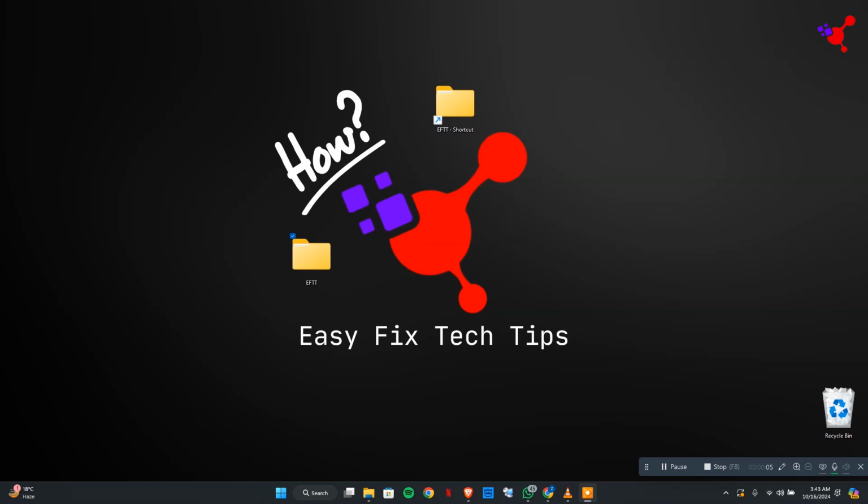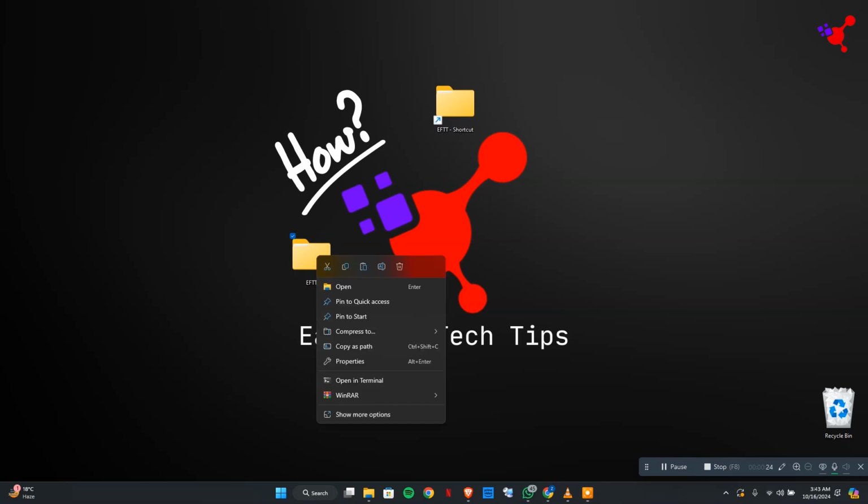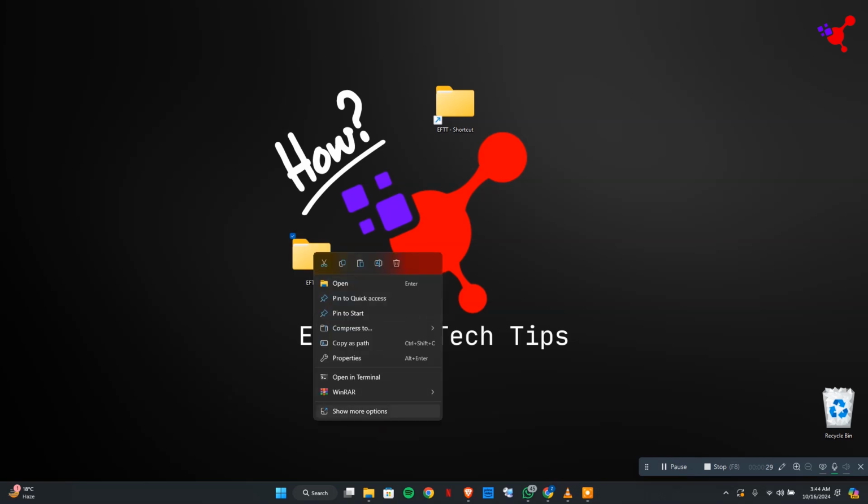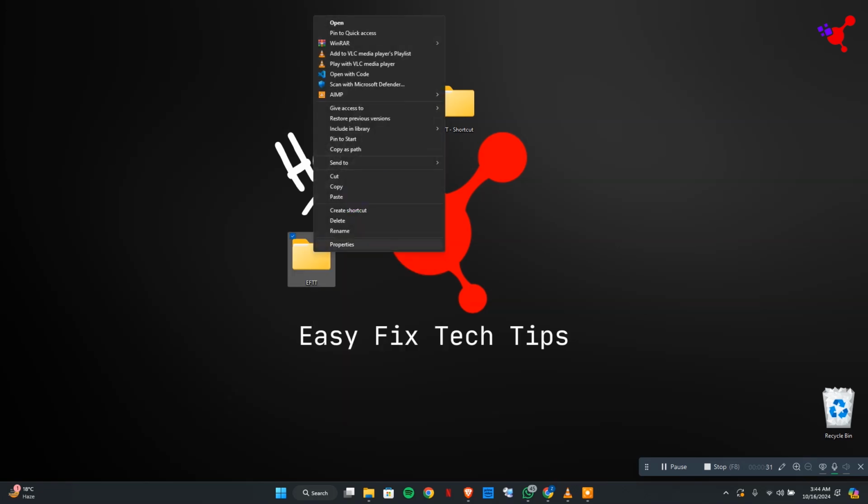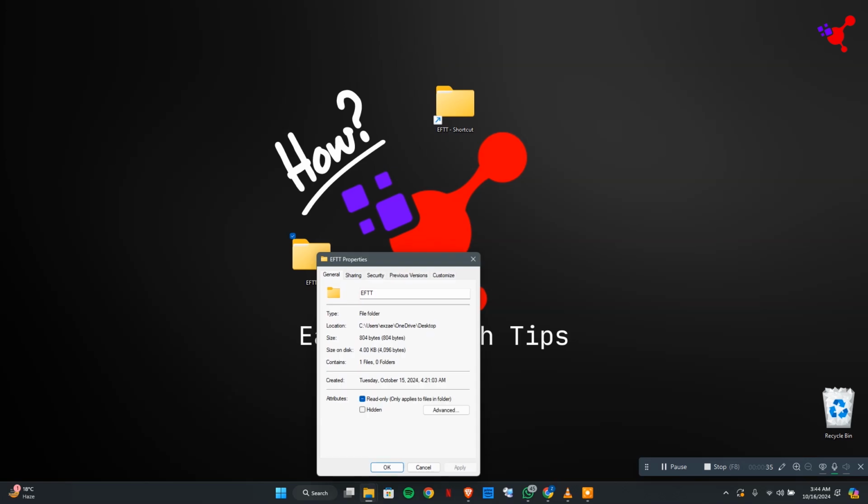So guys, in this video I will tell you how you can check the size of any file or any folder. It's very simple. You just have to right click on that file, or in my case it's a folder. I will just right click on that, go to show more options, and then you can see the option here, properties. You just have to click on that.